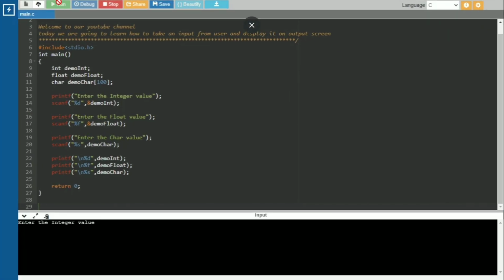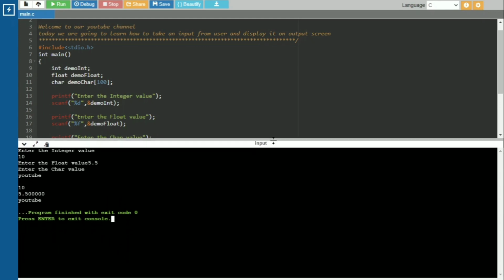After completion of the program, we compile it, and the compiler shows the respective output, that is, it displays the value of each variable that has been stored by the user. Here, we learned and did our second program, that is how to take input from the user.